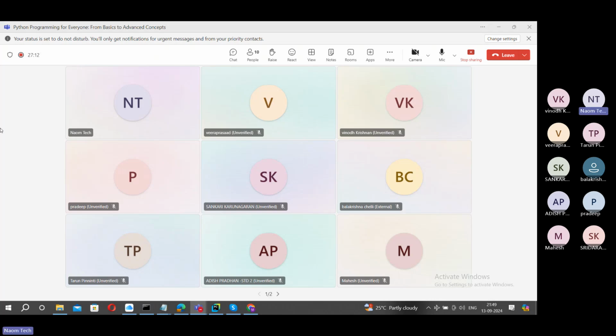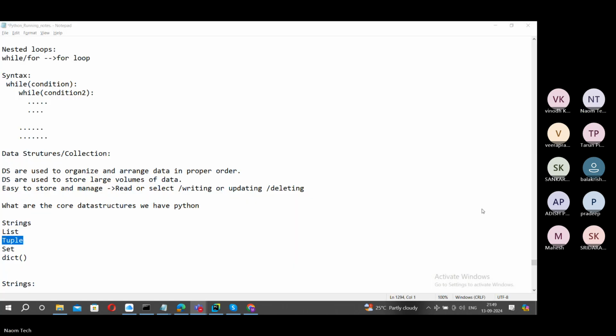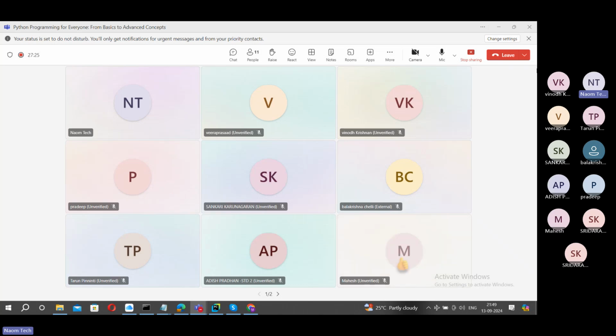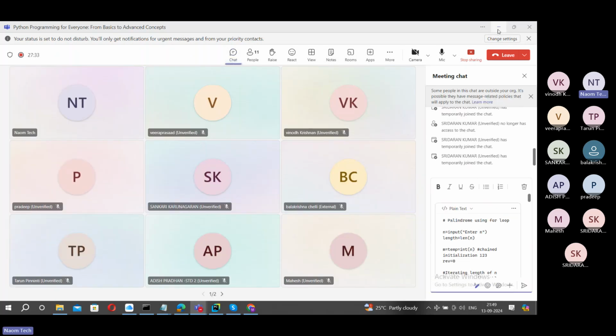Can you see my screen? All of you are clear with my screen and everything? Is it visible? Audio, everything is fine, right? You can just give me a thumbs up, that would be enough. Or you can answer in the chat also, no problem. You can interact with me.